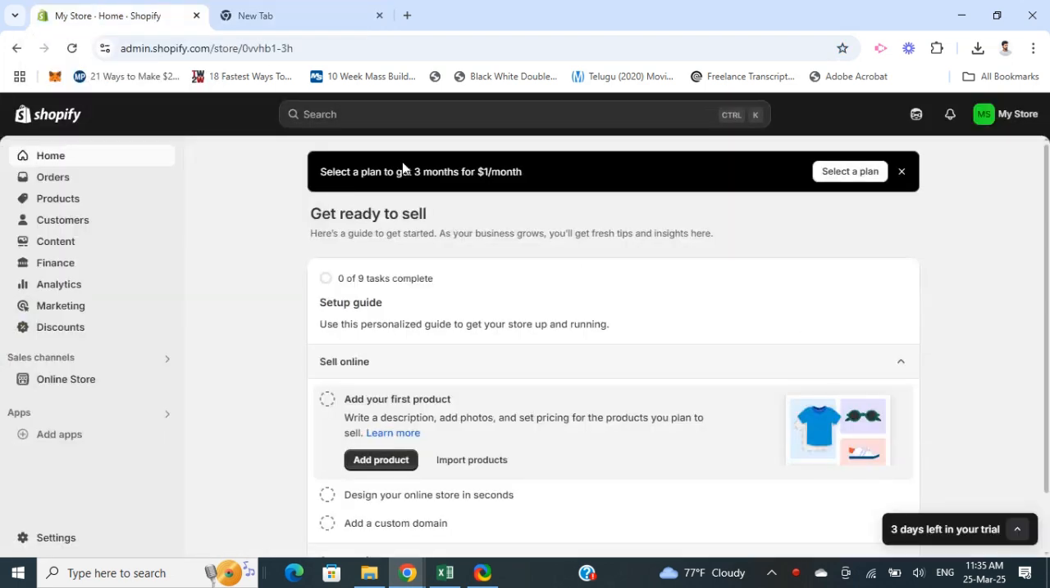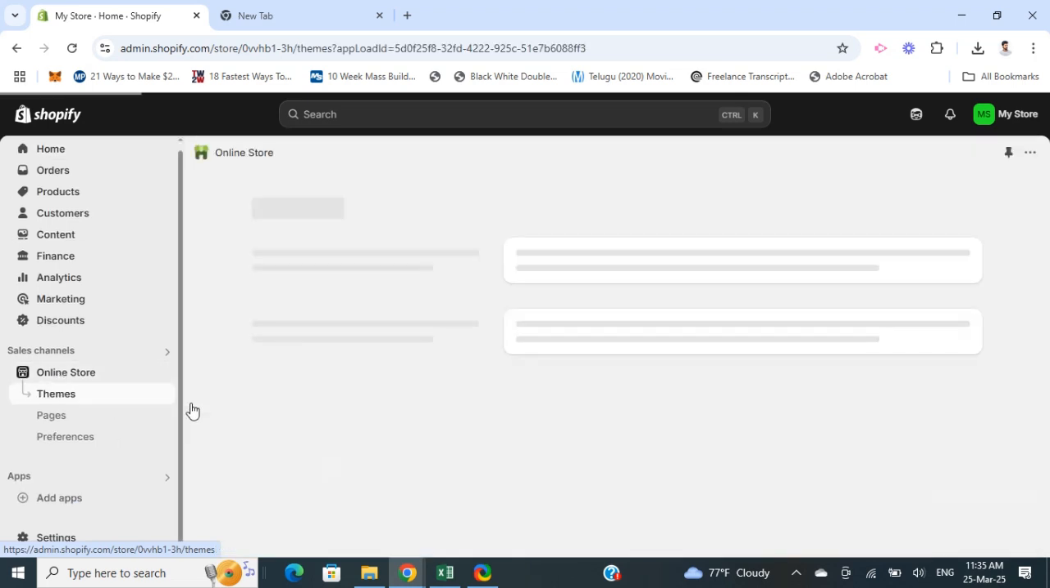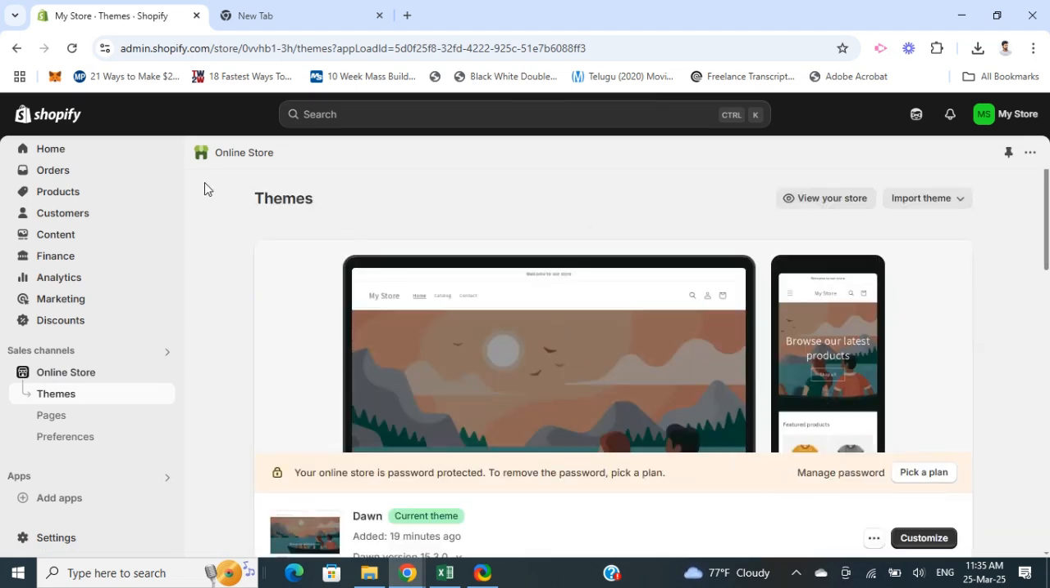So open up Shopify, log into your Shopify account. Once you've logged into your Shopify account, you're going to click on this Online Store on your left side menu. When you get to your online store, this will open up your store here. The first thing here is Themes. So click on Themes and get to the themes.